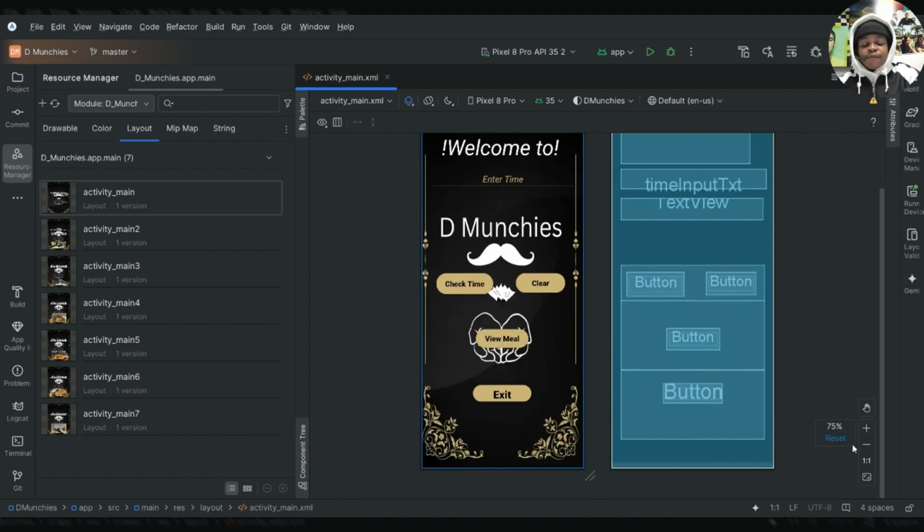So the function of this app is for the user to enter a certain time or the current time of day that's on their watch, their phone, wherever time is displayed. They will enter the current time, press the check time button, which will indicate to them the time of day. After they click on the time of day, they're gonna click on the view meal button, which will then take them to a second screen showing them the desired meal or suggested meal for that time allocation.